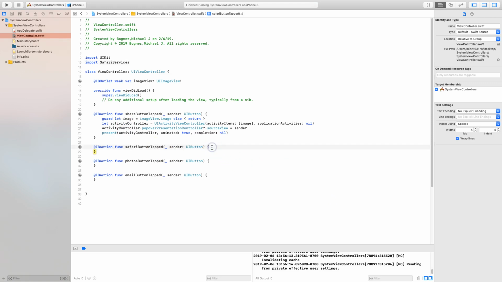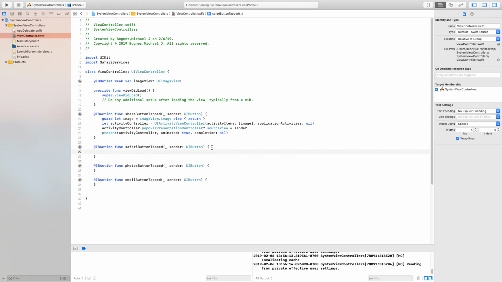And then under our Safari button tapped, we're going to make an instance of the Safari view controller. You need to create a URL from a string. That'll be the site you'll present to the user. Then you need to create an instance of the view controller with the URL you just created, and then you present the Safari view controller to the user. So I will pause the video and then add in the code, and then we'll talk about the code after I've added it back in.